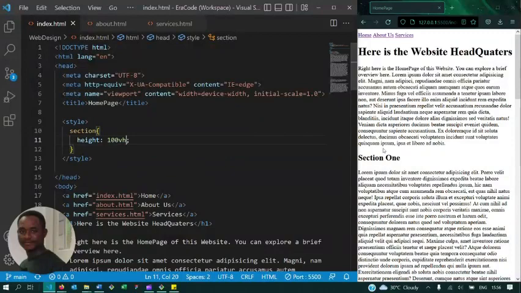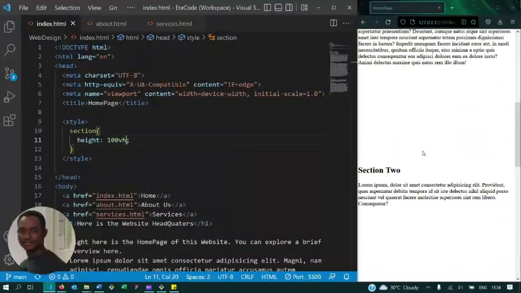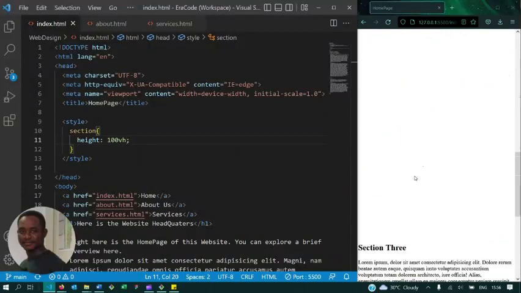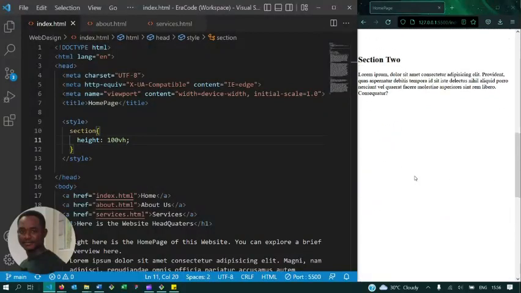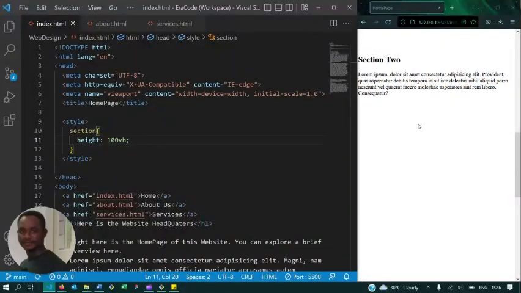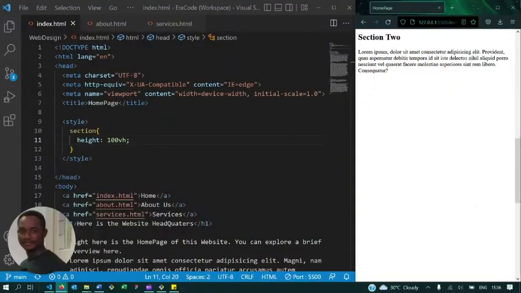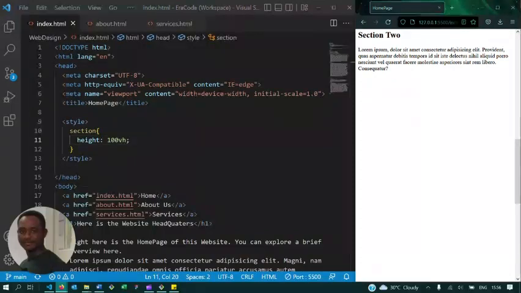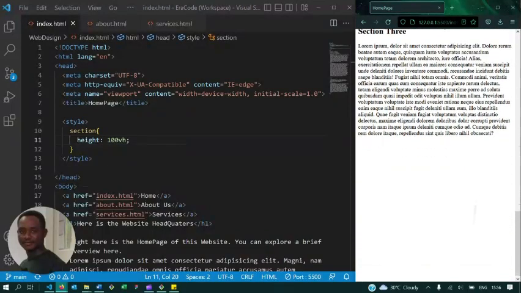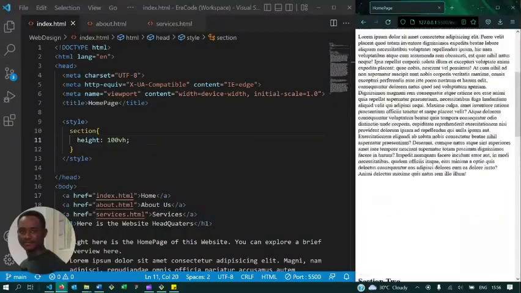If I do that, the scroll bar increases. That's why you're seeing this space right now, this whole gap, because each section takes a height of 100 VH. VH stands for the full height of the screen. So section 2 takes the full height of the screen. Section 3 comes on after that and takes another full height of the screen, just like that. Okay.